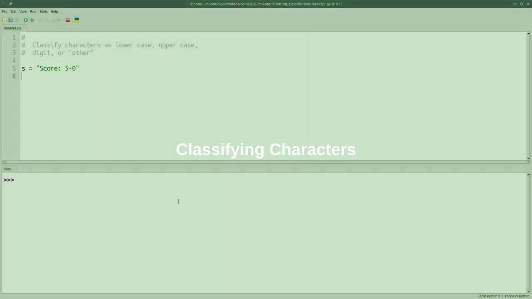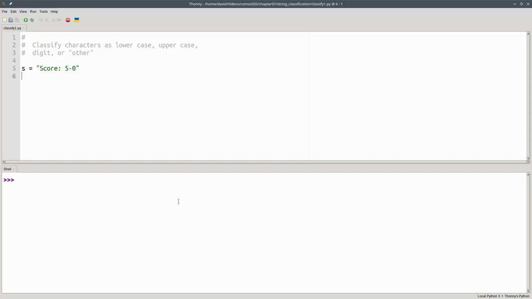Let's say we have a string, and we want to classify each character as a letter, upper or lower case, a digit, or other. We'll loop through the string one character at a time. Because we can compare strings, we can have an if statement like this to see if the character is greater than or equal to a capital A and less than or equal to a capital Z.